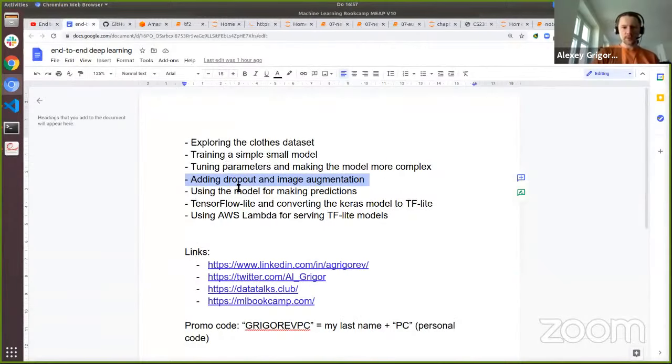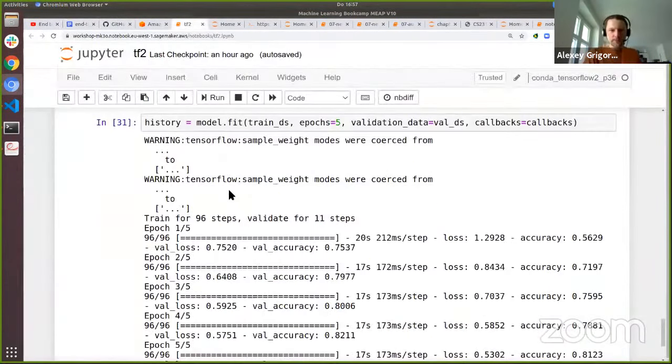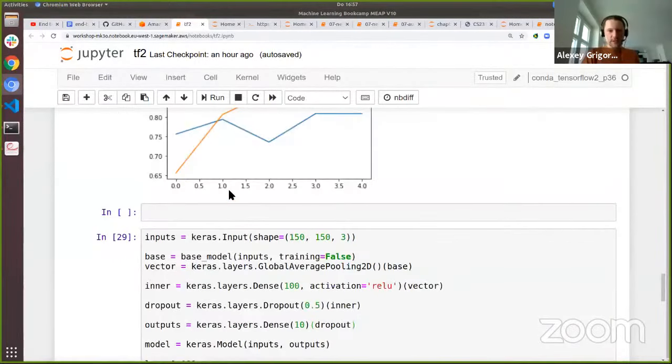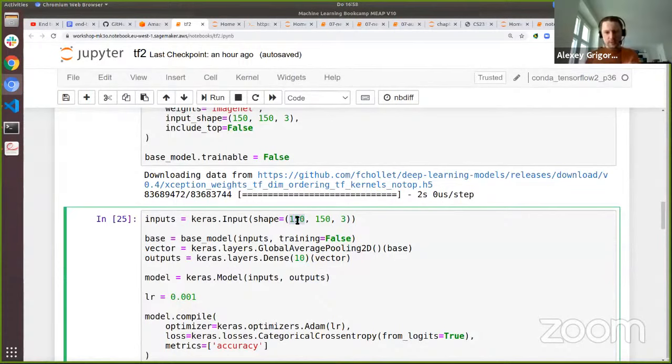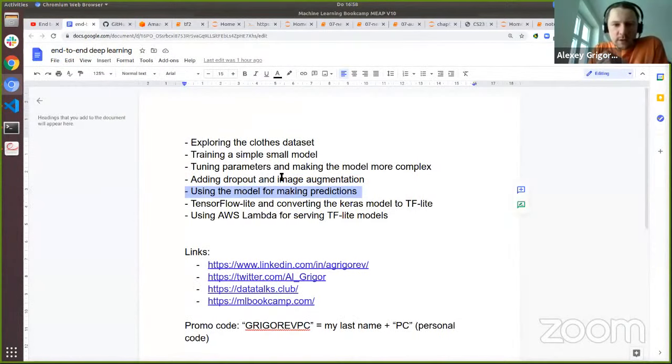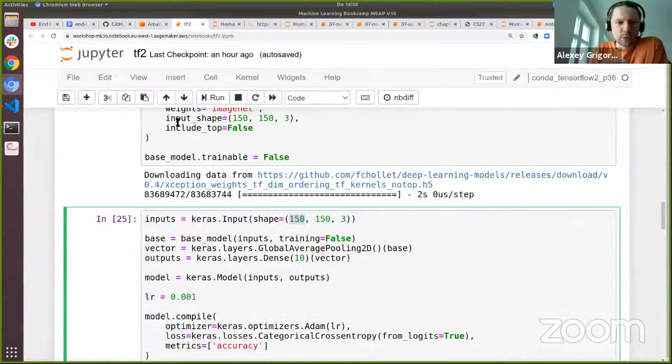Before that, I didn't mention it here, so far we tried the model on small images. The images that we have have a shape of 150 by 150. We can actually try larger images, and also we wanted to cover image augmentations. So let's start with image augmentations first.